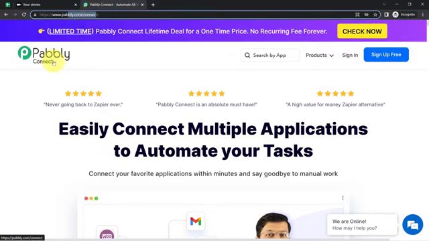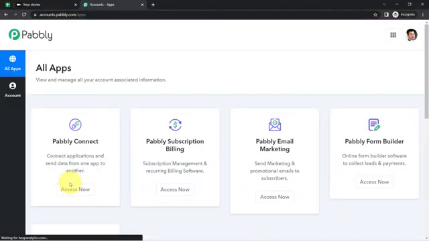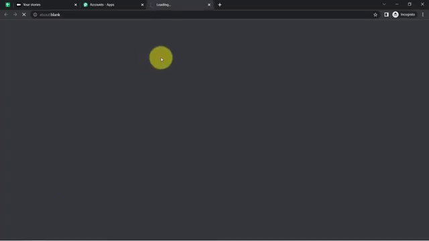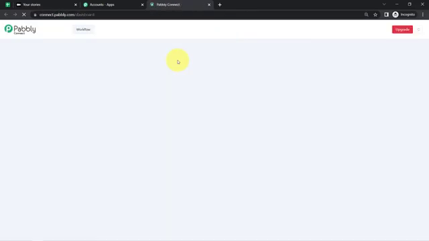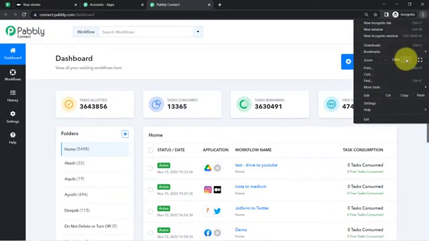And if you are a new user of Pabbly Connect, you will have to sign up for free, and in the free account you will also get free tasks to test these kinds of amazing automation. I am already an existing user of Pabbly Connect, so that is why I am clicking on sign in. Click on access now, and this is how you will also reach the dashboard of Pabbly Connect. And from here exactly we are going to start creating our automation, our workflow.